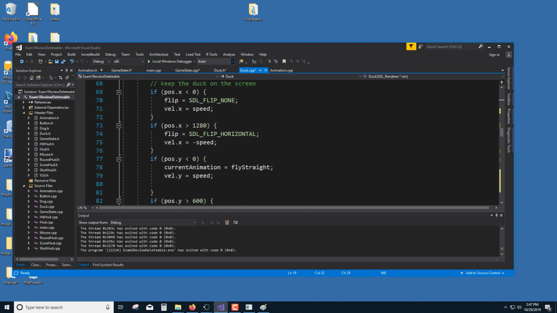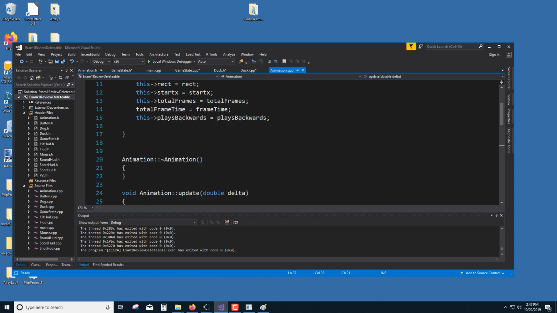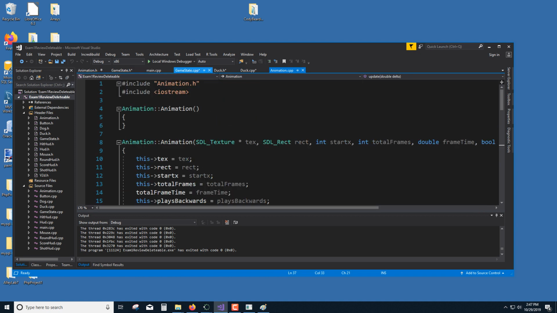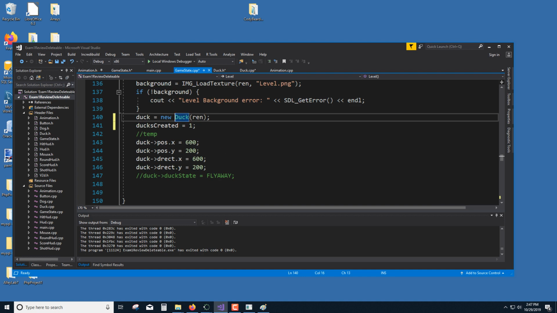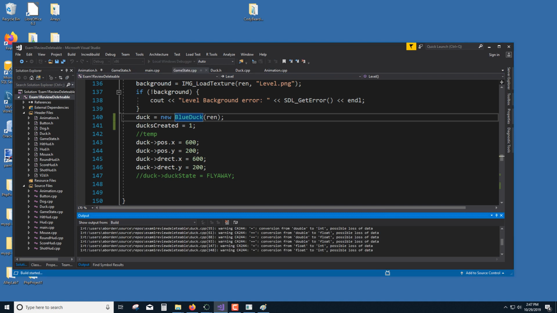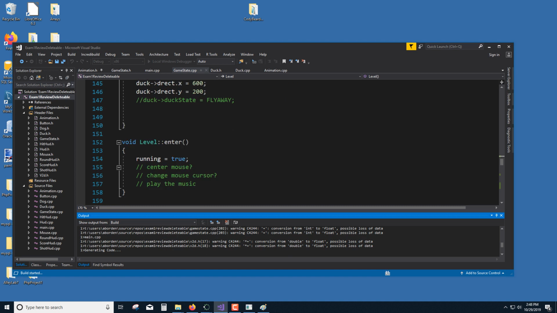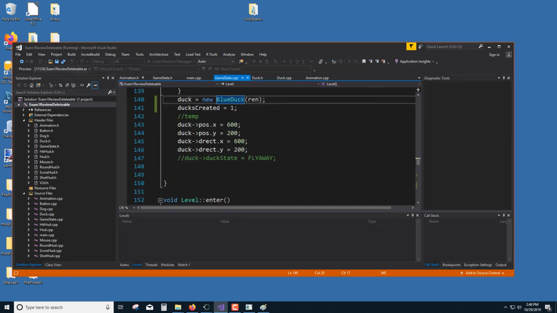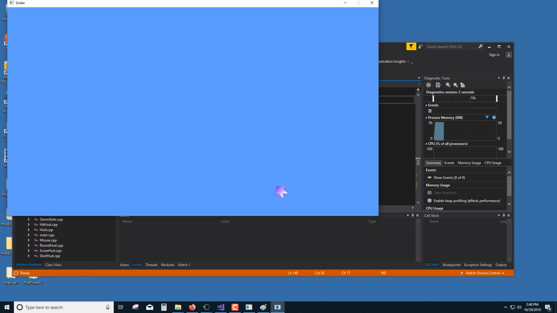Alright, that should take care of that. Let's test our blue duck. If that works, we're going to take a break. So let's go to game state. Here we're creating a duck. Let's try a blue duck. That's in the level constructor. Oh wait, that's not a blue duck.